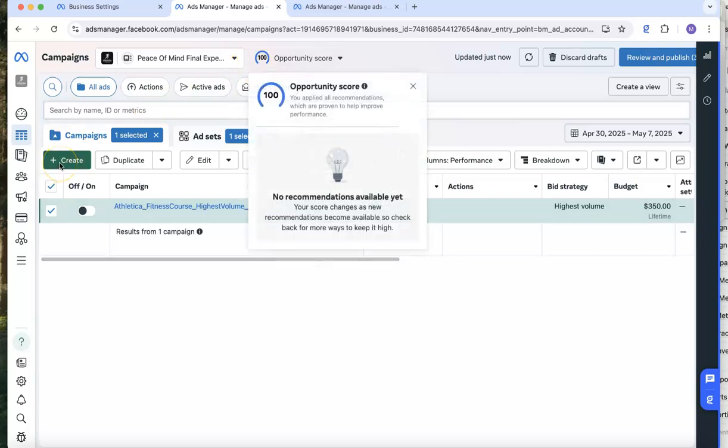So as you can see, the client overview is Athletica, the industry is fitness, the campaign objective is to drive online sales for the fitness course. The target audience would be fitness enthusiasts aged between 18 to 35, and the primary platforms are Facebook and Instagram.